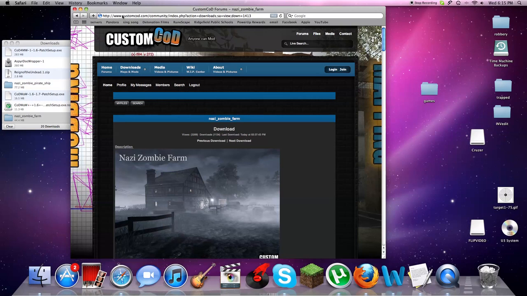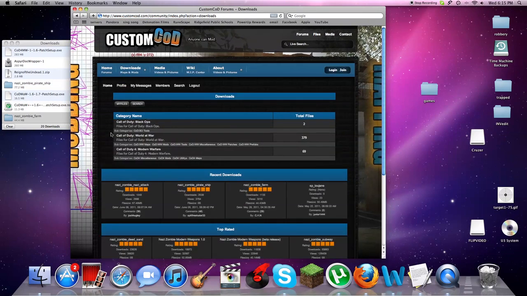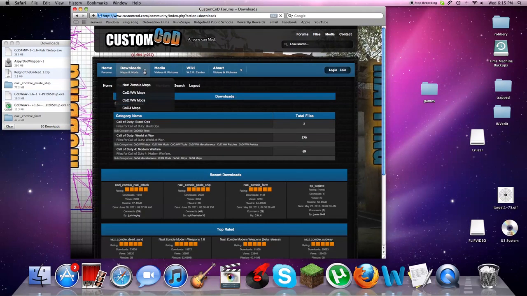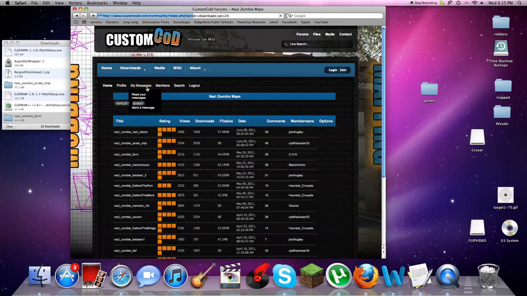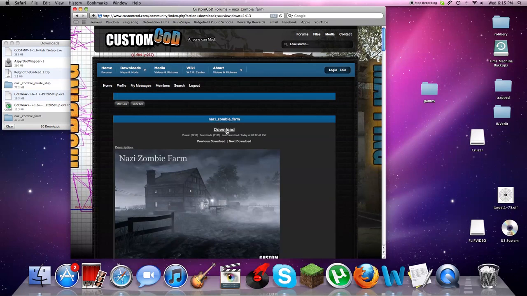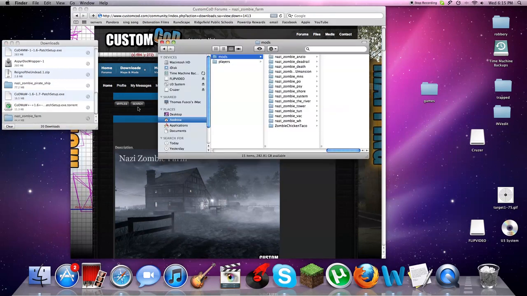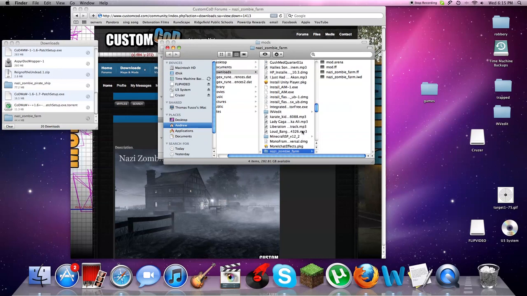Okay, so you go to customcod.com. And then you go to downloads, and then zombie maps. Then you pick a map. I chose Zombie Farm. I click to download, and here it is. It's up here right now from downloading it. So I'm gonna bring this down to there.